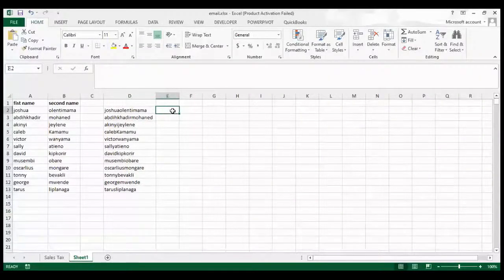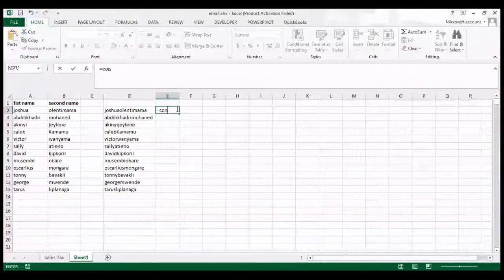So the first thing that you do is to activate your cell. Then write the formula of concatenate. Then you close the bracket. So the first thing is first text. That's the first name, comma. Then there's a space between the first name and the second name. So that space becomes our second text. How do we introduce a space?